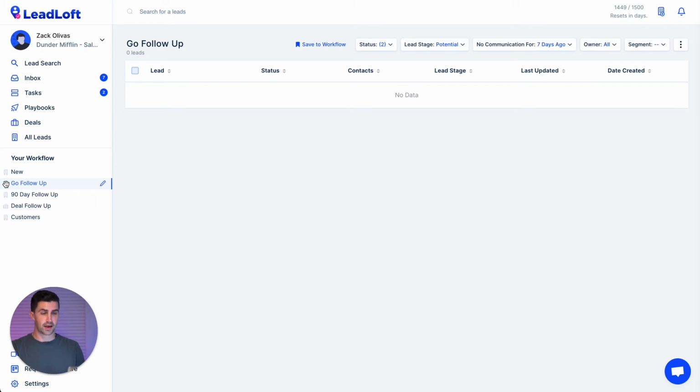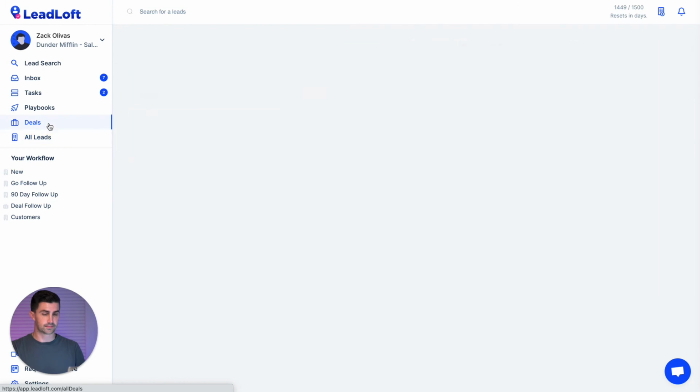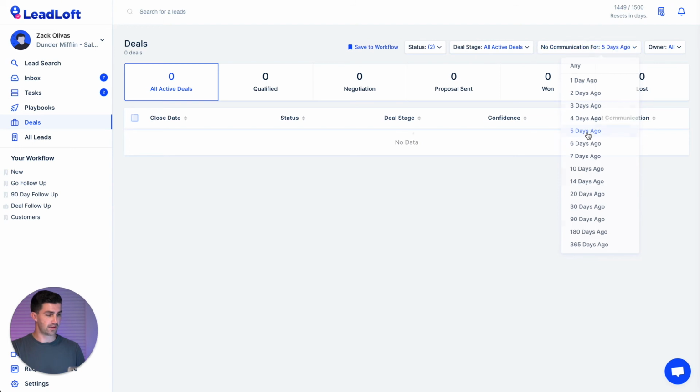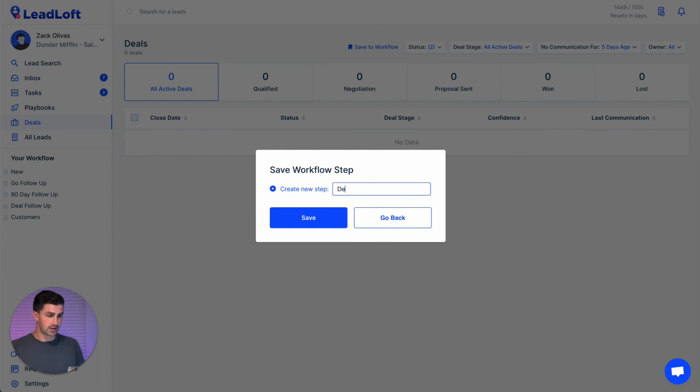Another way these can be used is for deals and tracking when you need to follow up with a deal. And just like leads, deals operate very similarly. So if I click on deals, just like within leads, I can select a set of filters and save it to my workflow. So I could say, let's see deals that are inactive, a task is overdue. The deal stage is all active deals, so it's any deal that's not won or lost. And say there's no communication for 5 days. And for the owner, again, me, and I'll click save to workflow, and I'll name this deal follow-up.